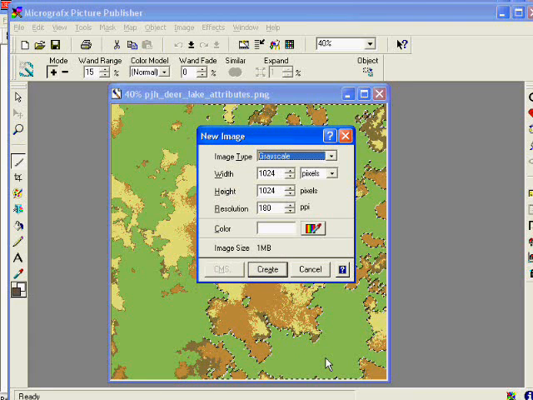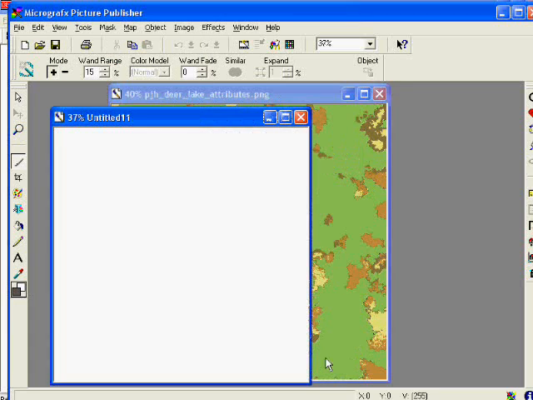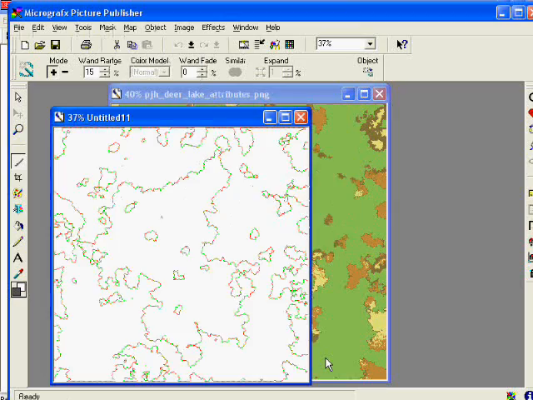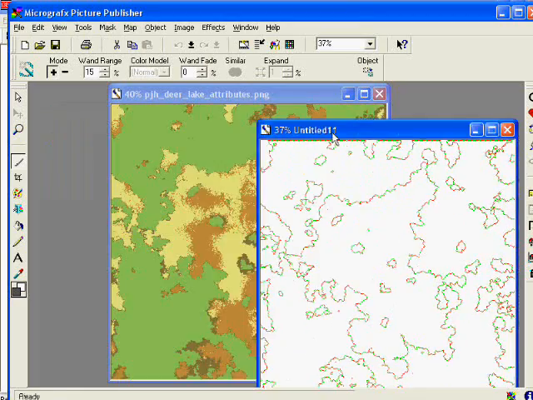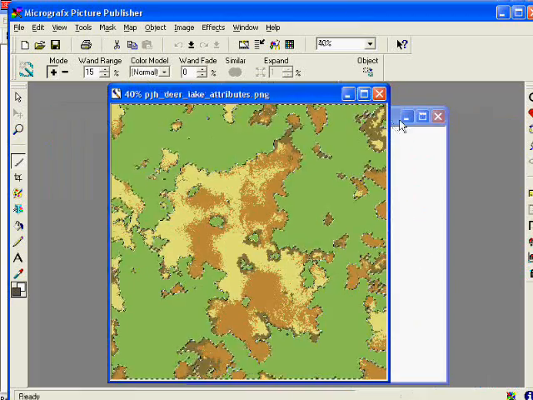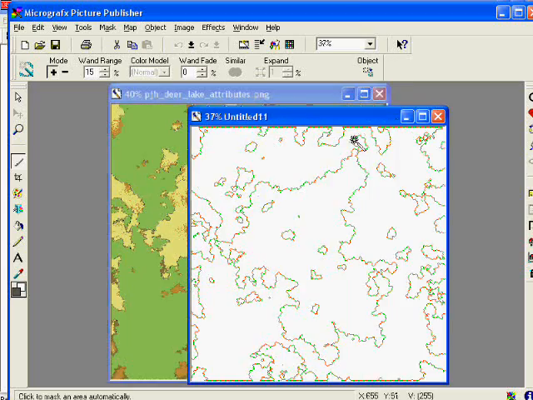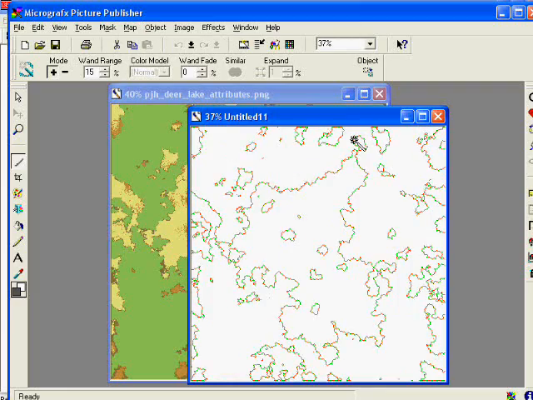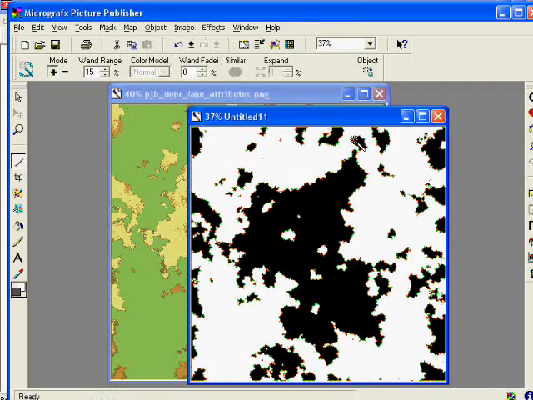New file, grayscale, 1024 by 1024. I will load that mask that I just saved. So the mask from here, save the mask as temp, and I load it here. So now this image, if I invert the mask, so now I'm selecting everything that's not grass, invert the image, I just turned everything that's not grass black.